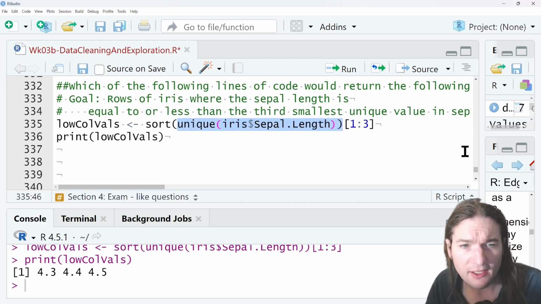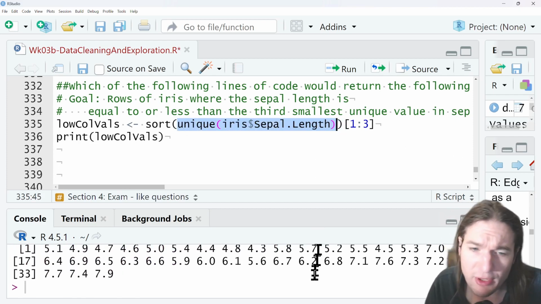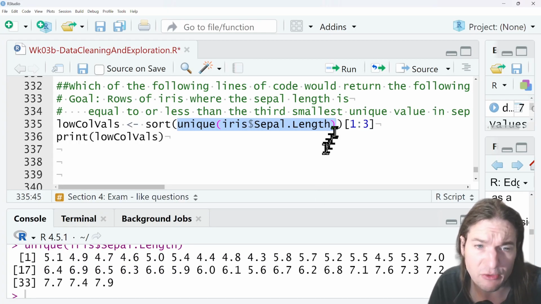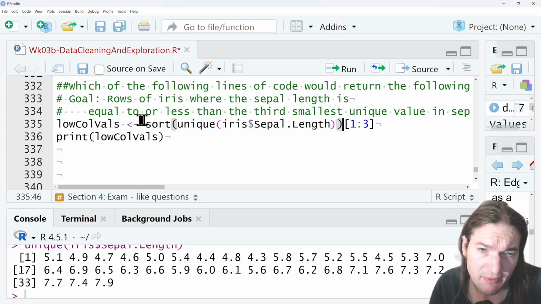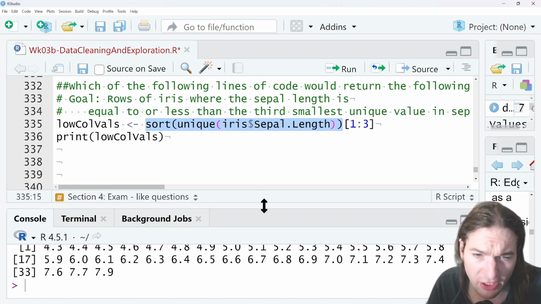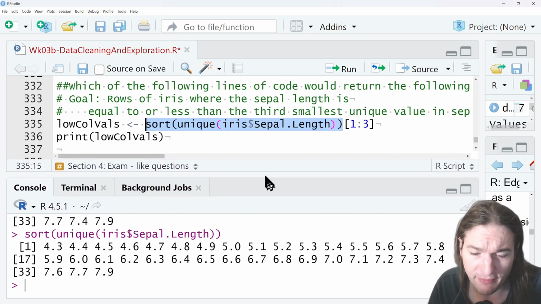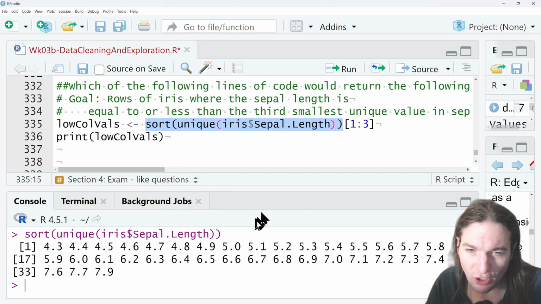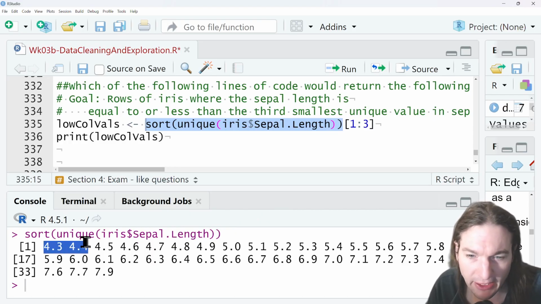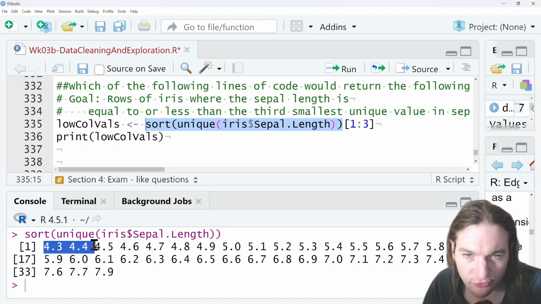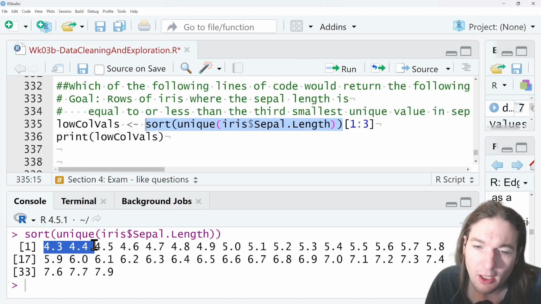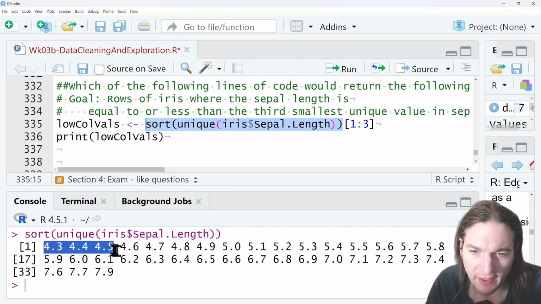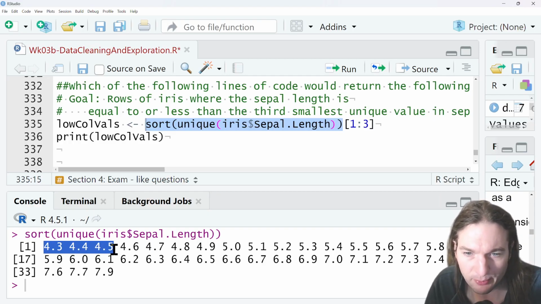I found the unique values of sepal length, and the unique function does what it sounds like. It finds the unique values. I've then sorted it, which does what it sounds like. It sorts the data you provide it, which always sounds useful, but it only sorts exactly what you give it. So you can't use it for indirect sorting. It just sorts what you give it. But it does sort it here in order, and then I've extracted the first 3 values.